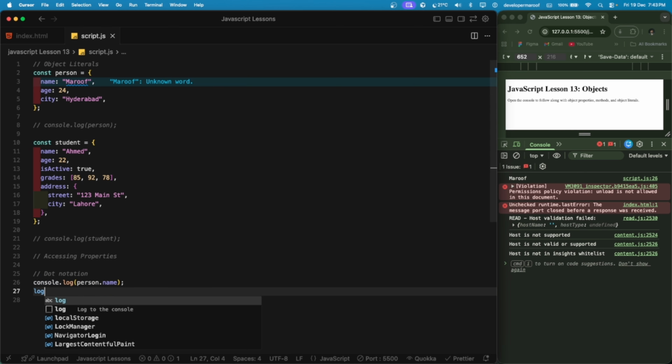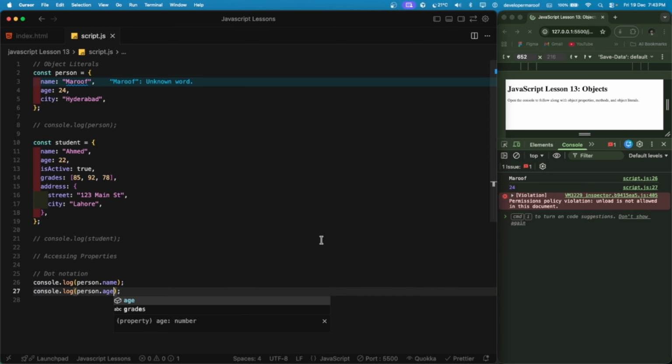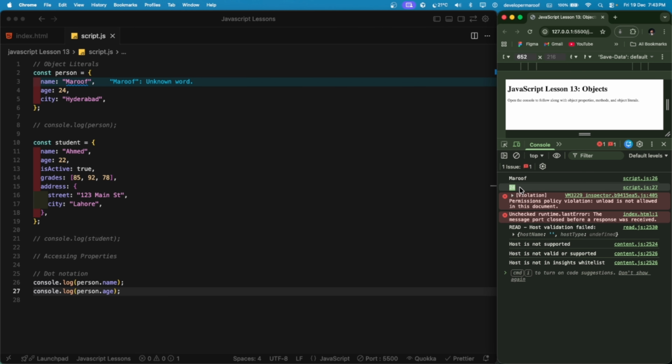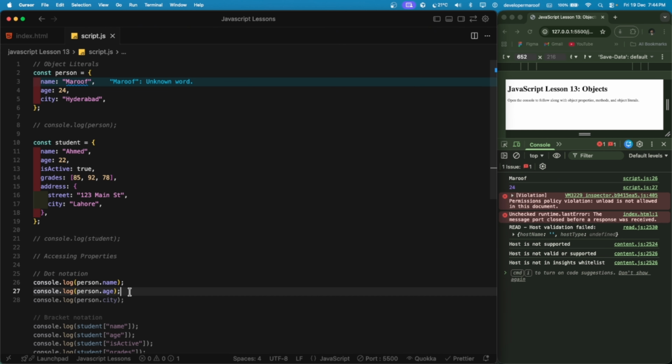So this is how you can access properties from our objects with dot notation. Let me show you another example. Let's say log. If we want to access any other property, let's say age, let's have person dot age and save. You can see we have our 24 value. This value is assigned to this property, so we are getting that property from our object with our dot notation. So this is how you can access property values from our objects.